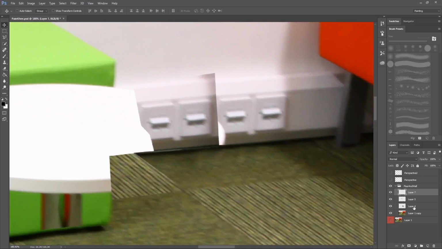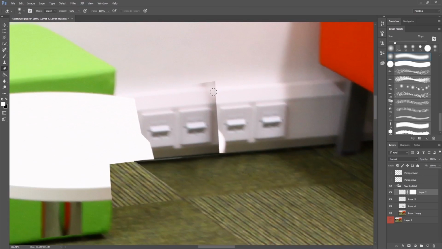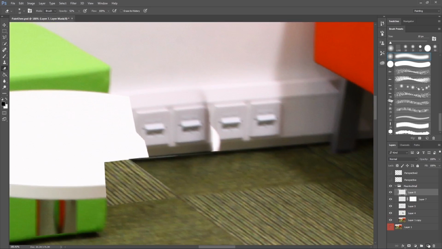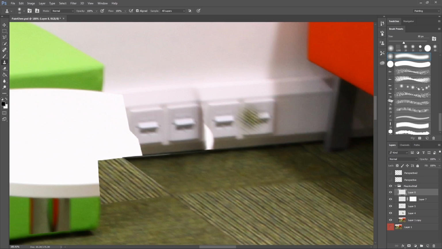So now we're going to fix the colors. I'm going to create a layer mask, go to my eraser, with a soft brush and the opacity fairly low, about 50%. Just going to erase this little section here. So next thing we're going to do is create a new layer, go to my clone stamp tool, and just select this bit here. Actually, I'm going to come down here.